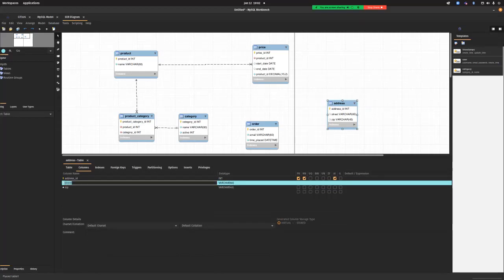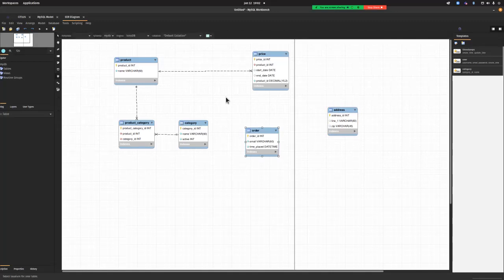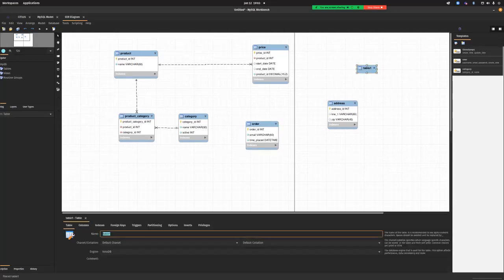Technically we can just call this line 1. We'll just call it line 1. That way it makes sense. Because really, if we were doing this, we'd have a table with zip codes and cities and all that kind of fun stuff.